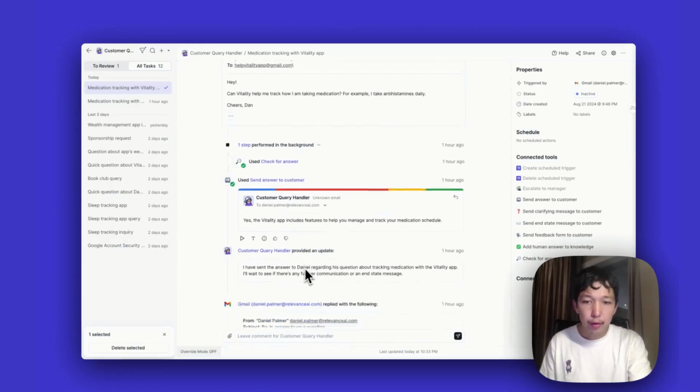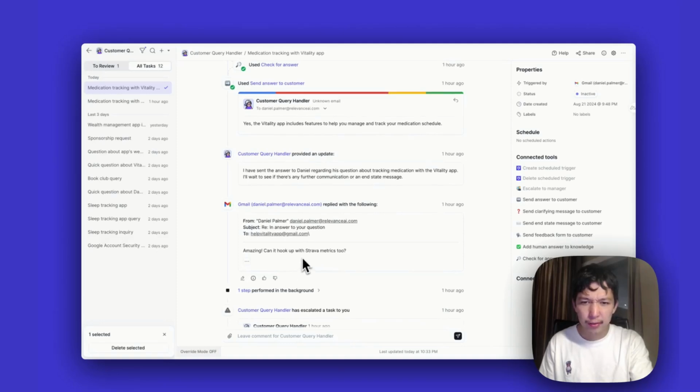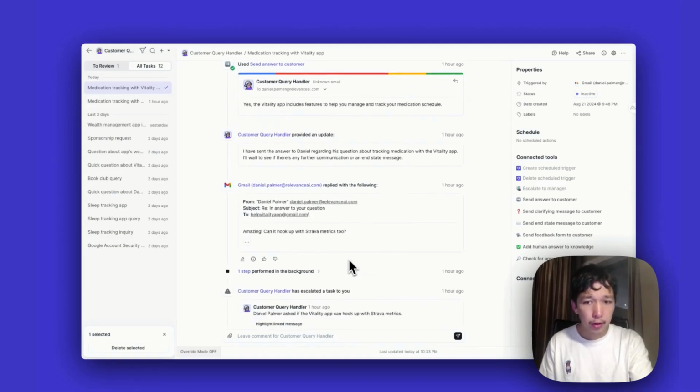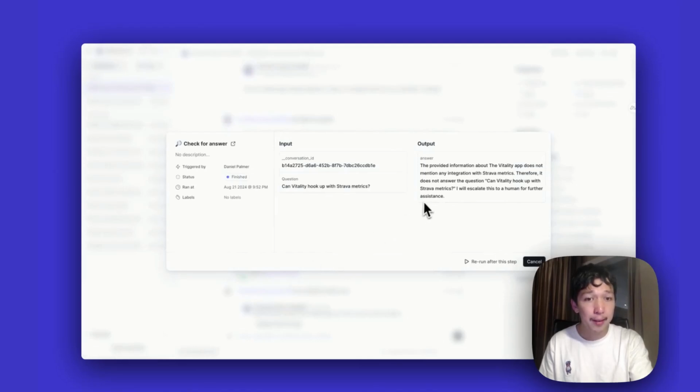Fantastic. I've gone ahead and replied to the agent. I said, amazing. Can it hook up with Strava metrics too? So again, it's gone and checked for answer in our knowledge table. However, this time, the provided information does not mention any integration with Strava metrics. Therefore, it does not answer the question, can Vitality hook up with Strava metrics? I will escalate this to a human. So this time the answer to the question about Strava didn't exist in that knowledge table that we looked at before. So this check for answer tool has figured that out and decided we need to escalate.